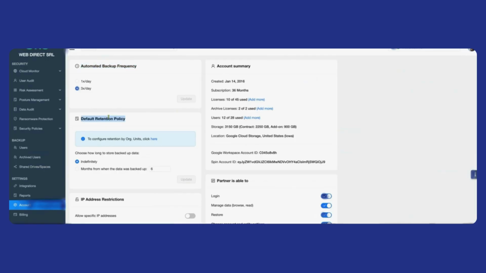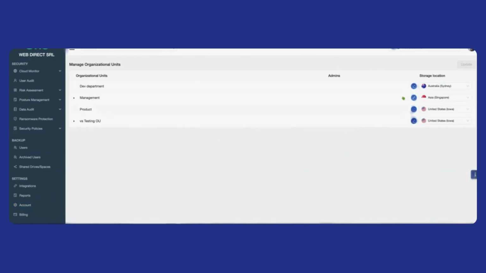Coupled with a customizable data retention policy, 6 months is the minimum and indefinitely is the maximum. We can change retention policies to be 12 months, let's say 24 months, 36 months, whatever you would like. Of course, we can also configure retention by different OUs as well. Maybe product team, we want to have it for longer, management team, shorter, whatever it may be.